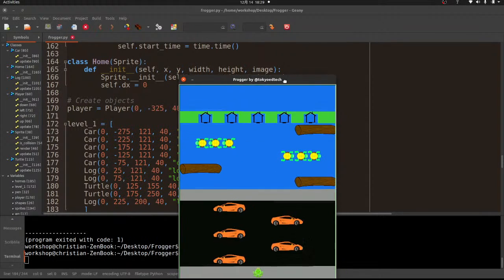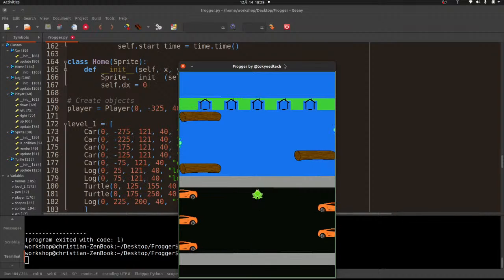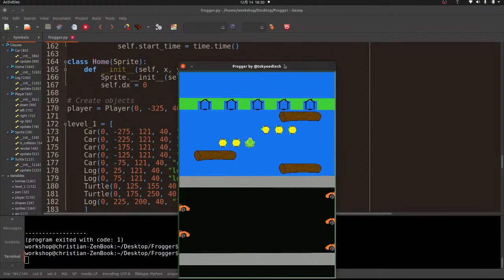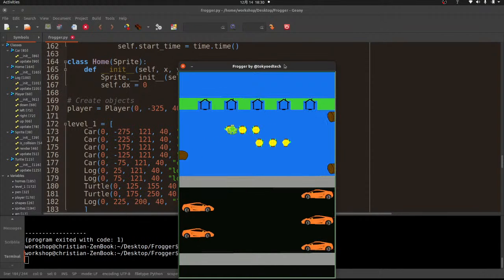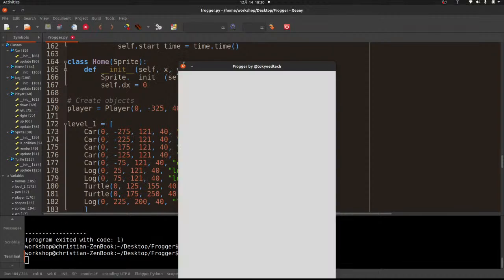Okay, excellent. So as far as I can tell, the program is working like it did. I'm just going to test a few things. Yes. Boom. So no change to the program, which makes me happy. Okay, and I still died. Excellent.